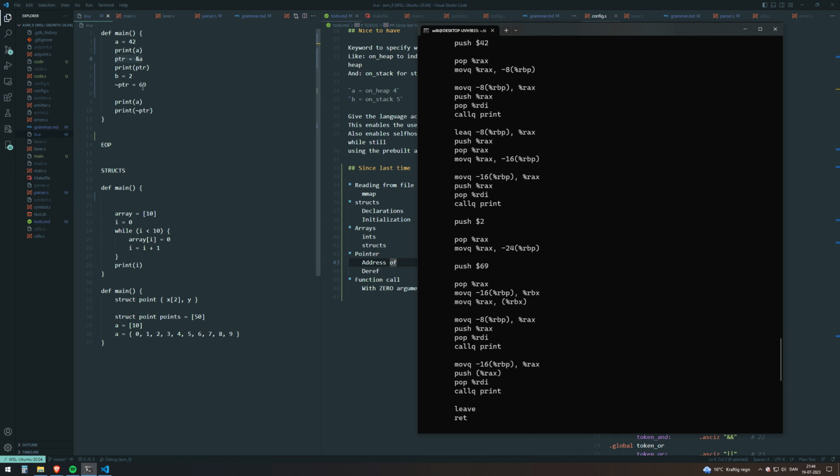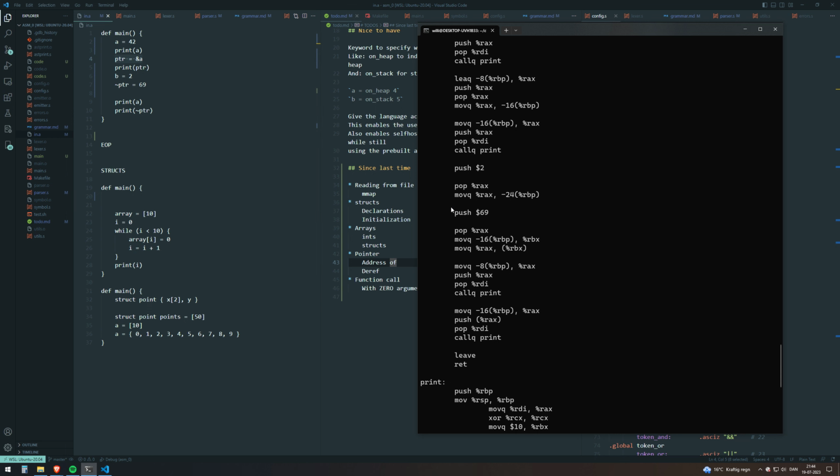Then we want to assign 69 to it, so let's skip down here. So we just pop the 69 into RAX, and then we load the pointer into RBX, and then we move RAX into the value pointed to by the pointer. So this is kind of like the reference in assembly. Alright, so this is the address of, and this is the dereference. So you have a pointer in RBX, and then you dereference using this.